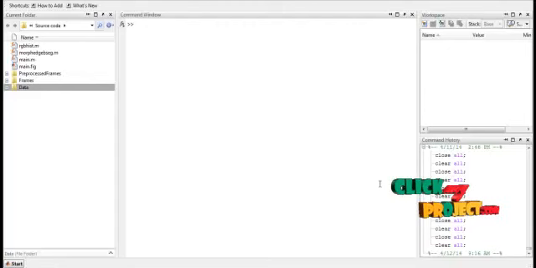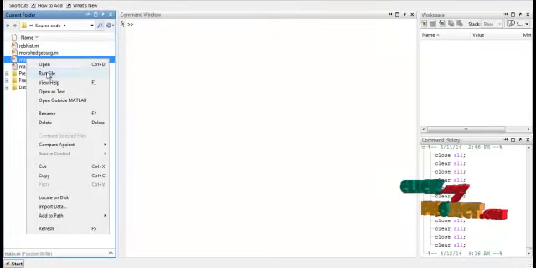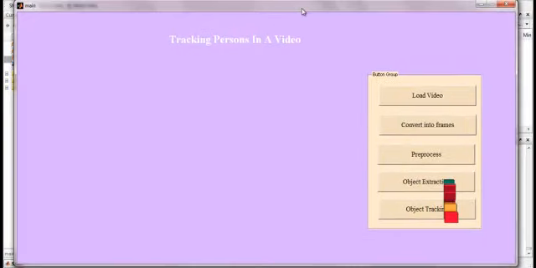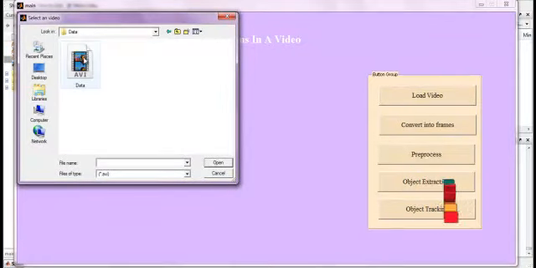Let me show the running procedure of the process of visual object tracking based on local steering kernels and color histograms. If you want to run the code, select the file main.m, which is located in the source code folder. Right click it and click on run file. You will get the GUI window which is needed in order to run the program. First select any video which is given in the data.